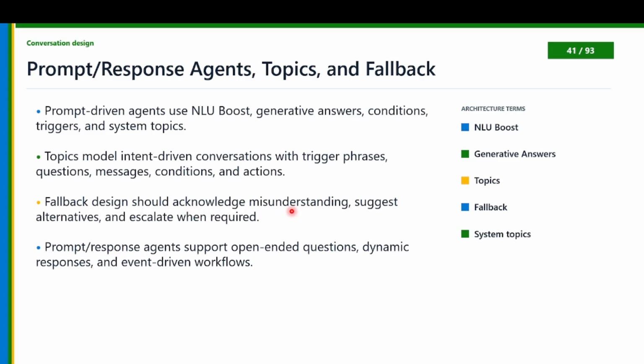And then it also acknowledges misunderstanding. If you are giving it something that it doesn't understand, it will acknowledge that it doesn't understand it and then escalate to human for you to continue. So a response agent should have fallback design. Very, very important. It should not hallucinate and it should not loop forever on a task that it cannot perform.